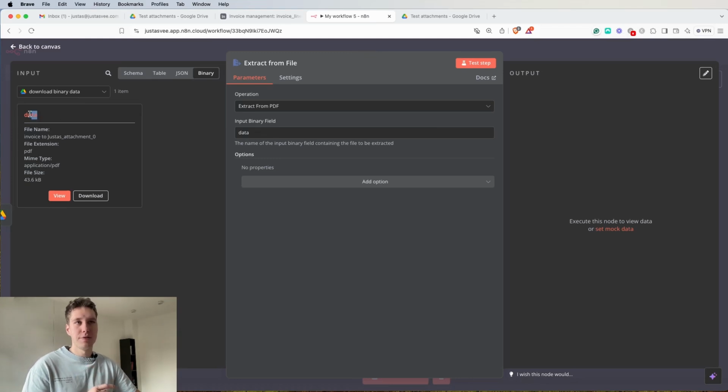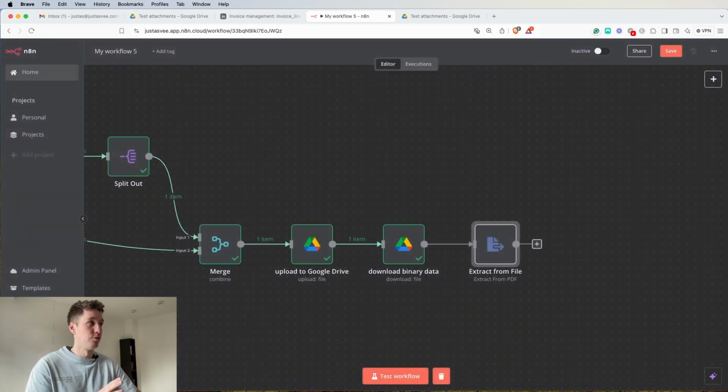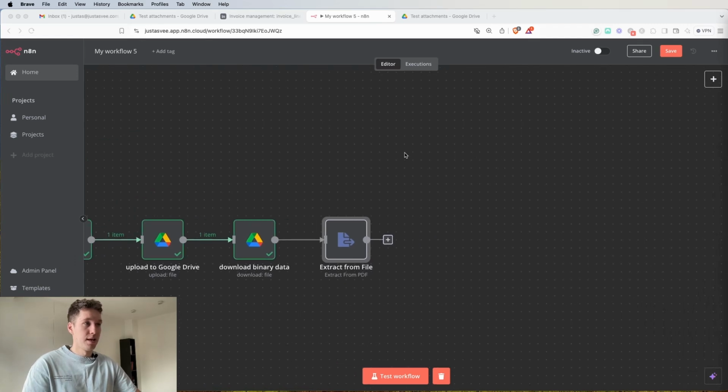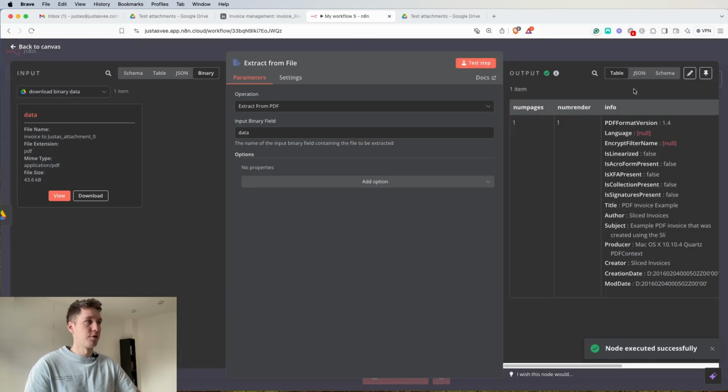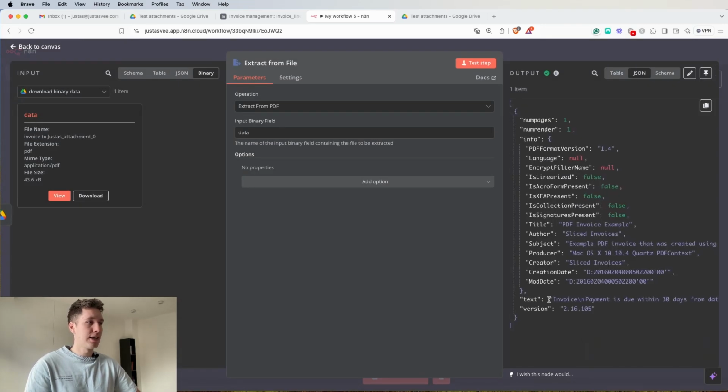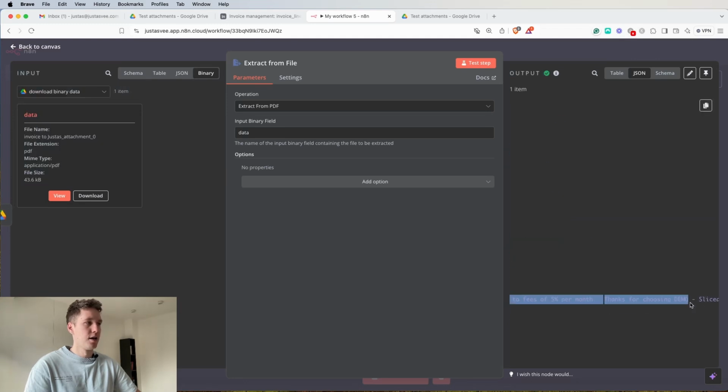So for example, if this key would be different, if it would be, I don't know, data 0.2 or something, then we would have to add data 0.2. But every time you download a file from the Google Drive, it has this field as data. Therefore, we just put here data without any expressions, and we don't really worry about it. So let me test the step. Then we can, for example, go into the JSON, and we can see the text, so we extracted all of the invoice text that we have.